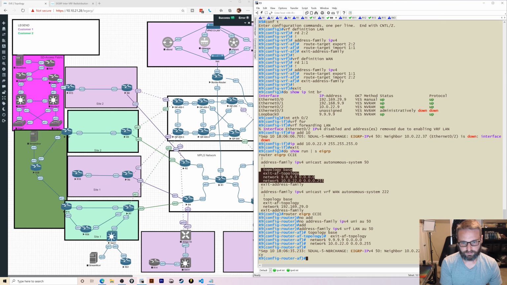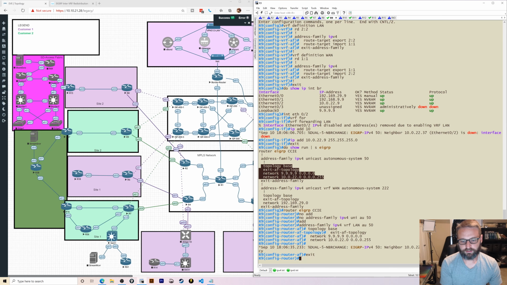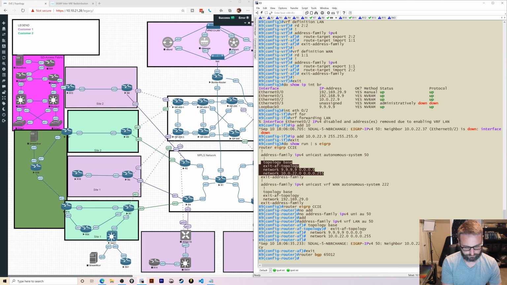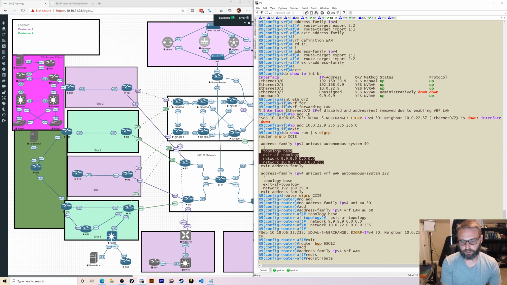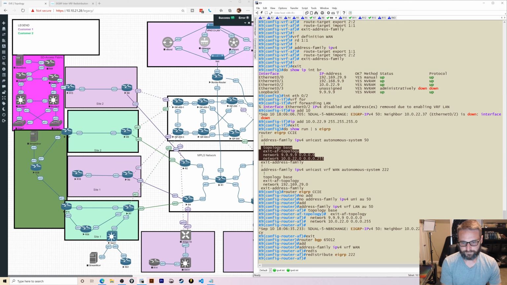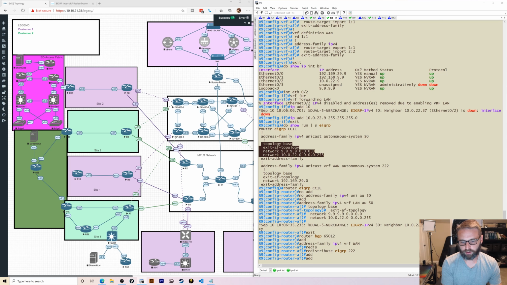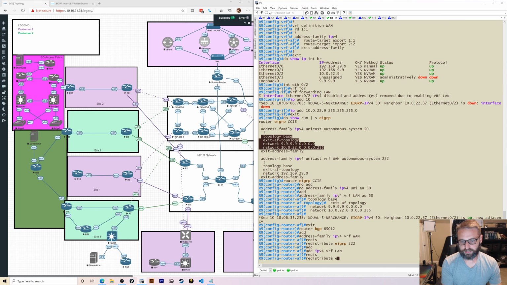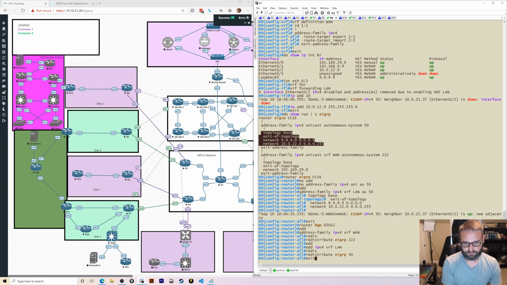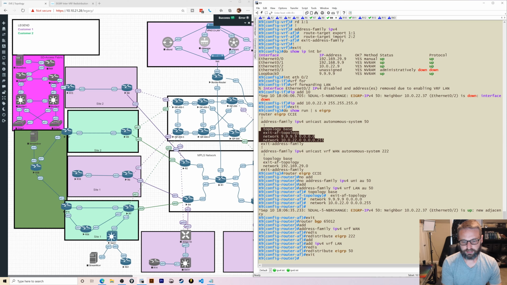Okay. And now let's bring BGP to life. BGP, let's do 65012. How about that? Address family IPv4 VRF WAN. Redistribute EIGRP 222. Address family IPv4 VRF LAN. Redistribute EIGRP 50.